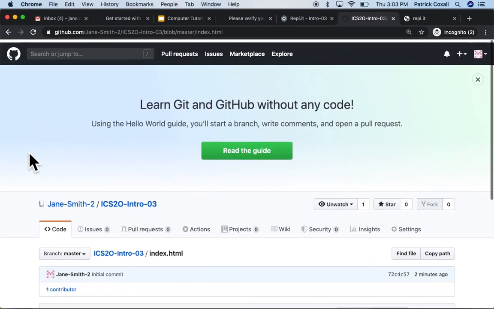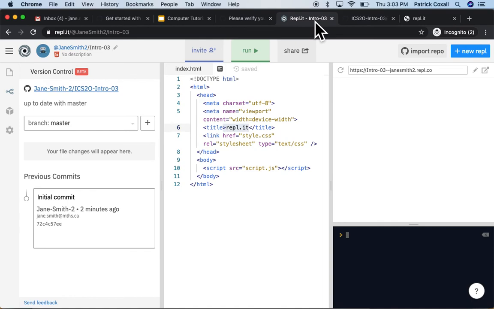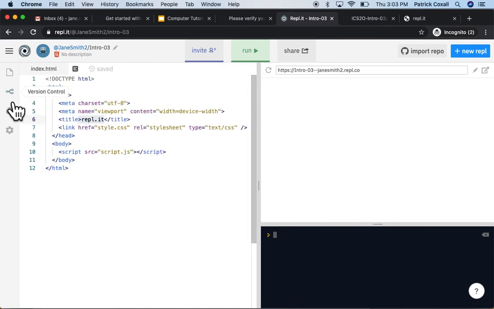So that's the process of going through and using Repl.it to create a program and then save it back to GitHub.